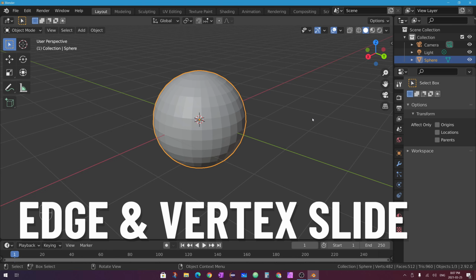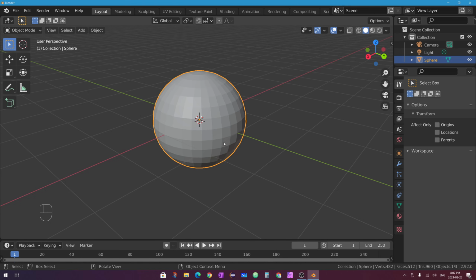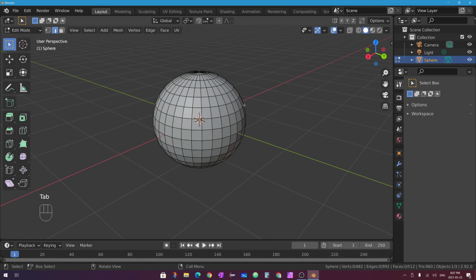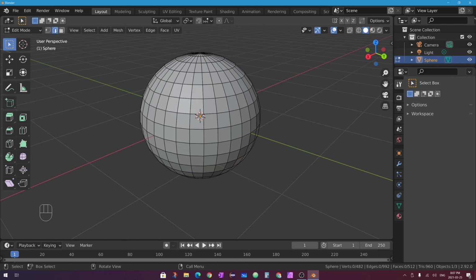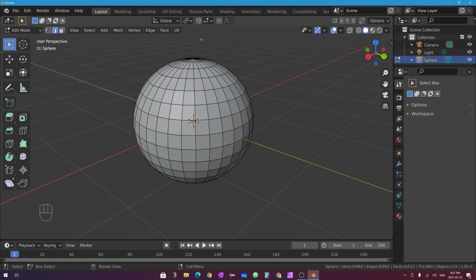For this example, it makes more sense for me to show you what this looks like on a UV sphere, which is a rounded object. I'm going to go ahead and press Tab to go into edit mode of my UV sphere. When you want to take an edge or even an edge loop and slide it along the surface of your mesh without changing the overall shape as much as possible of that mesh, edge slide as well as vertex slide is what you want to be doing.